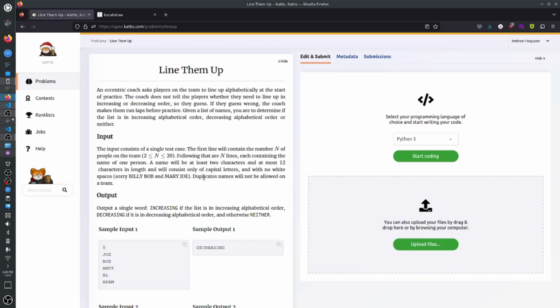And then we output a single word: increasing, if the list is in increasing alphabetical order, decreasing if it is in decreasing alphabetical order, and otherwise neither.